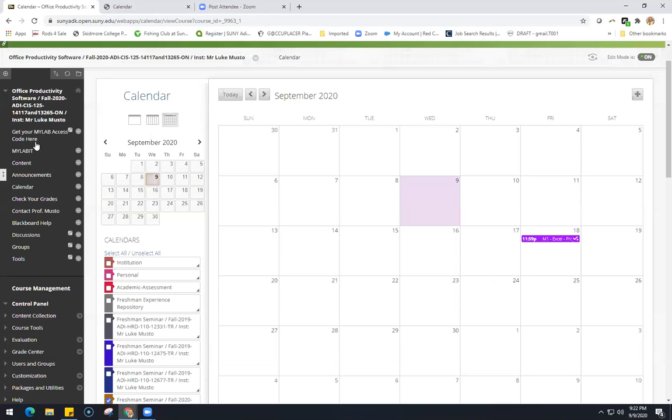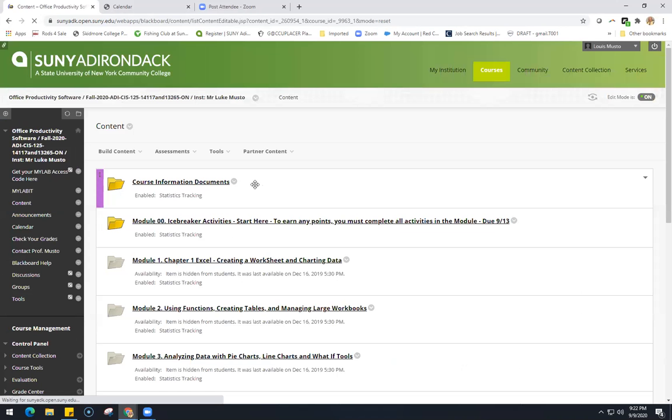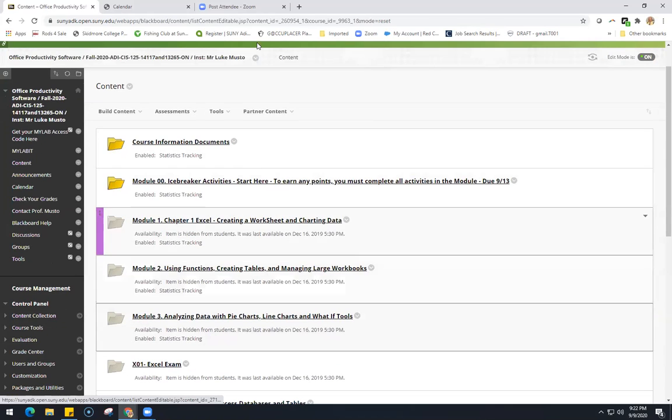Okay. So if you look over here, this is going to be your nav bar. This is going to be where all my stuff's going to be. You're going to get to your MyLab on this link. You're going to get to your content here, and that's going to be the home, the place that you get routed to as soon as you go into my course, and you'll have all your stuff here.